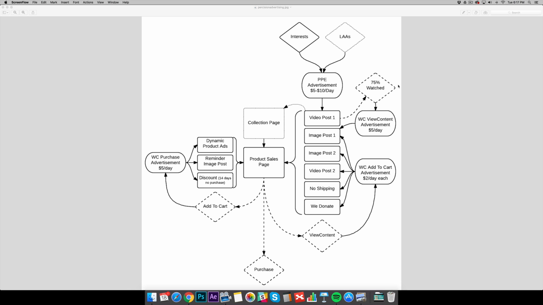So from there, our entire next step of the process is to get them onto the sales page, get them into the store, and create a view content pixel event. We're talking about Facebook ads, that is. So we're having another advertisement going. That video post, that PPE or video ad or whatever you have coming into the initial video post, is creating that audience who hasn't gone to our sales page yet.